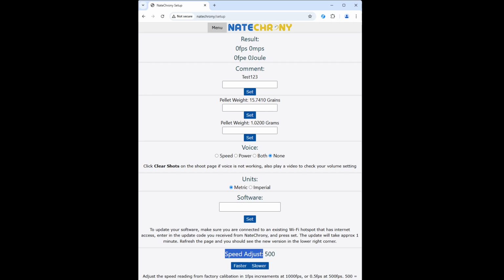The NateChrony is calibrated from a set of master chronographs which have been certified. We're currently, as far as I know, the only chronograph on the market that actually is calibrated. We are live shot calibrated. That means we actually shoot through every single chronograph and perform a calibration exercise from our master certified chronographs.